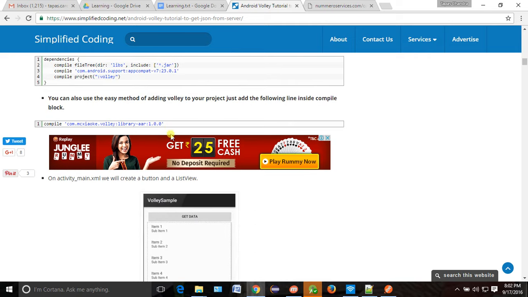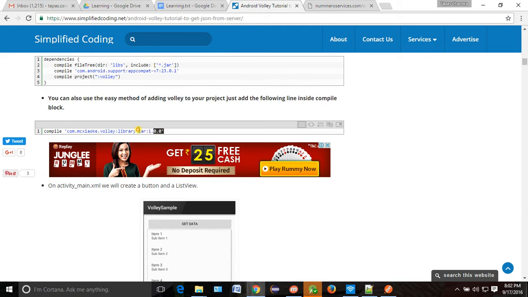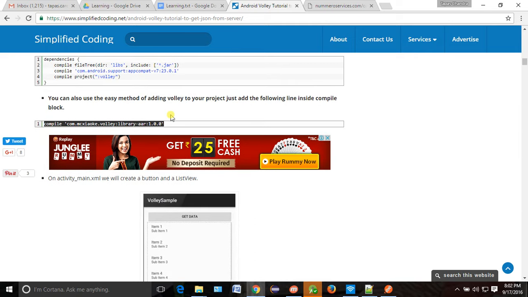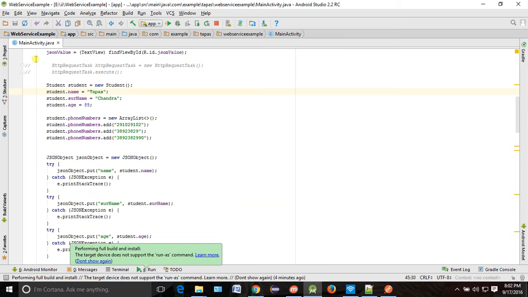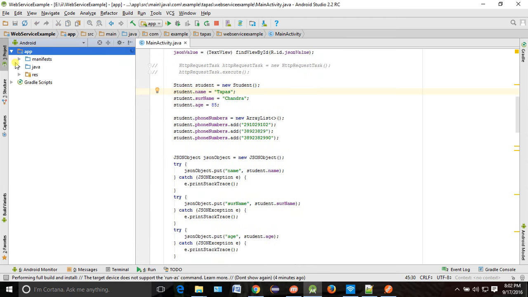What you can do, this is the one. Okay, so I'll just copy it, and where I'll pass, I have to pass it inside your dependencies. Okay, dependencies is the one, right? So we'll go to our Gradle, we'll go to our app.